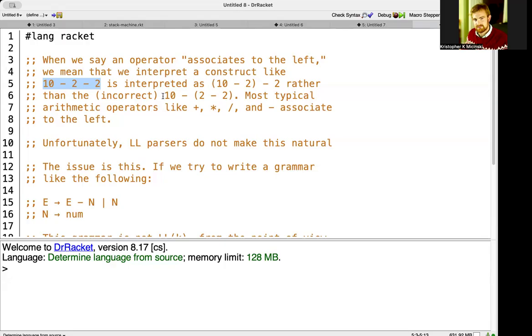Rather than the incorrect way of parsing it as 10 minus the whole quantity of 2 minus 2, which would then give you 0, right? So you'd get 10 back. The correct answer is 10 minus 2, so 8, minus 2, right? So you eagerly do the minus in the traditional math interpretation that you'd see in everyday life. And most of our typical arithmetic operators associate to the left.